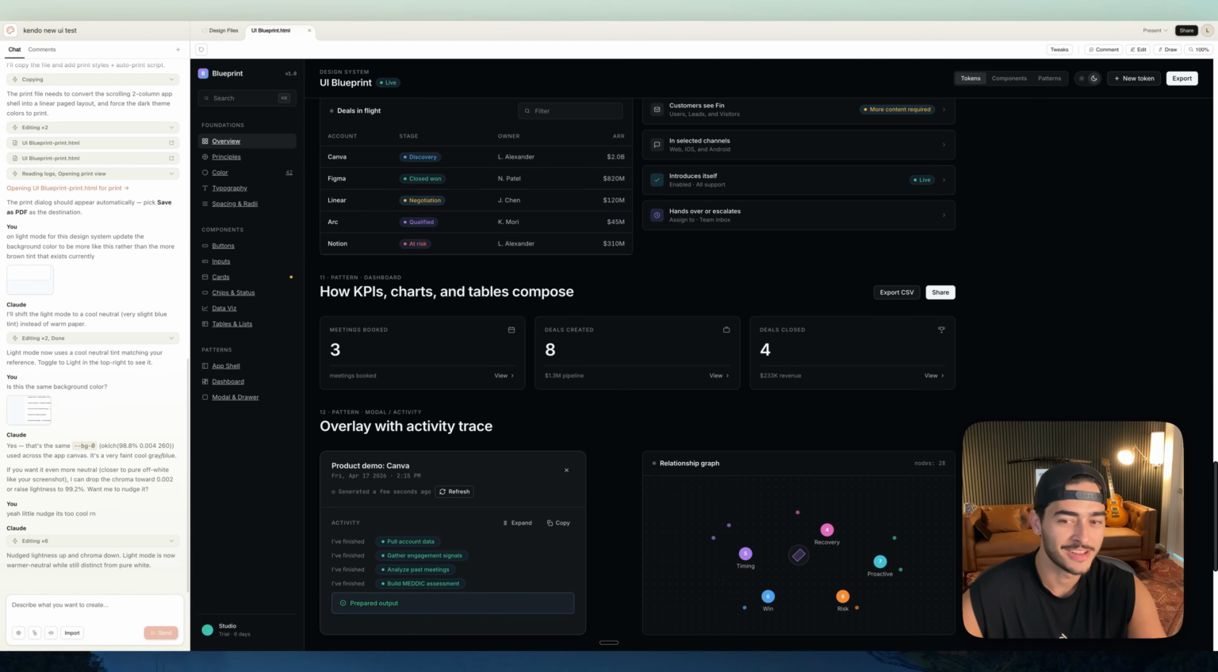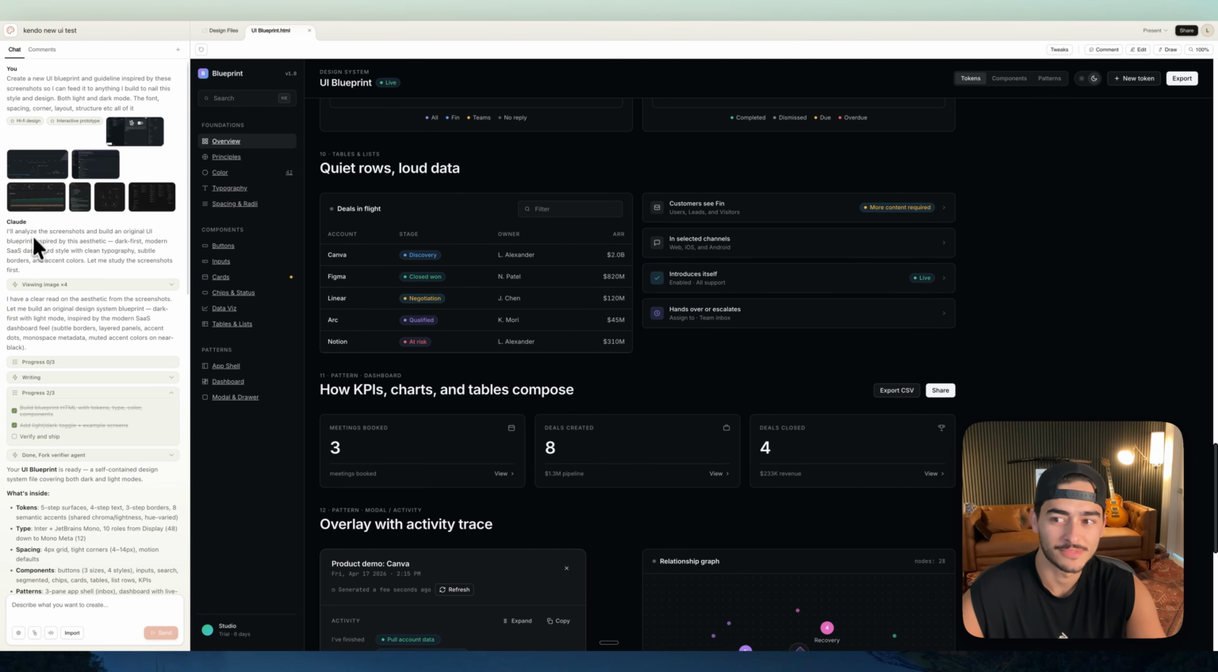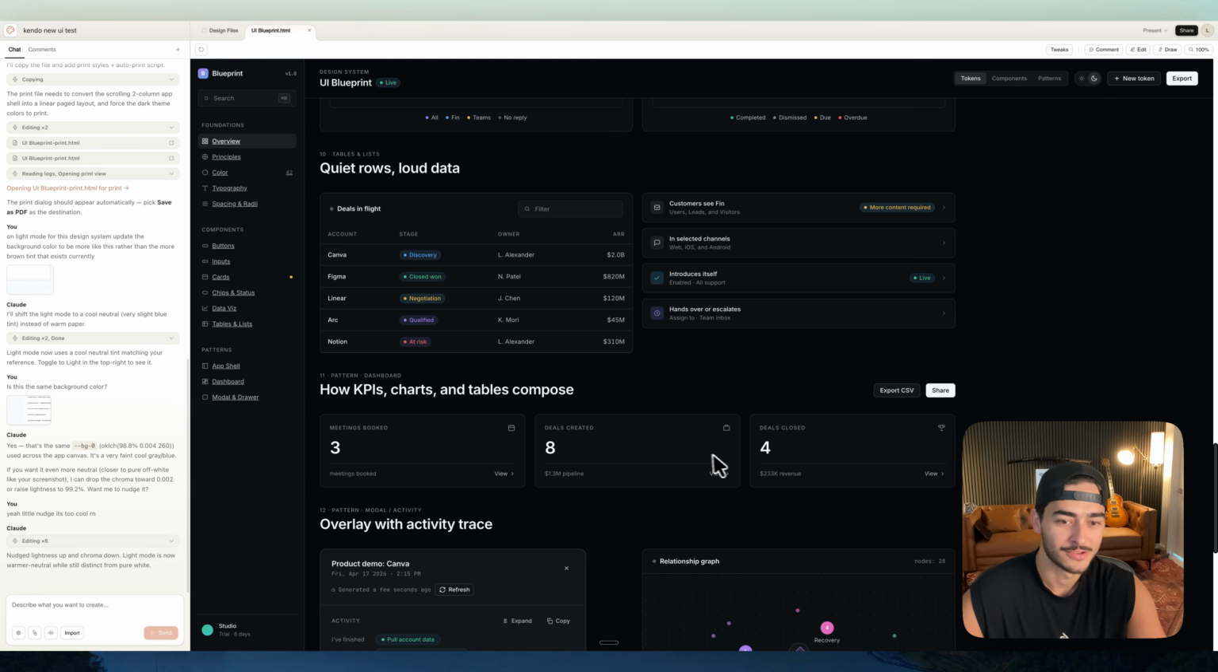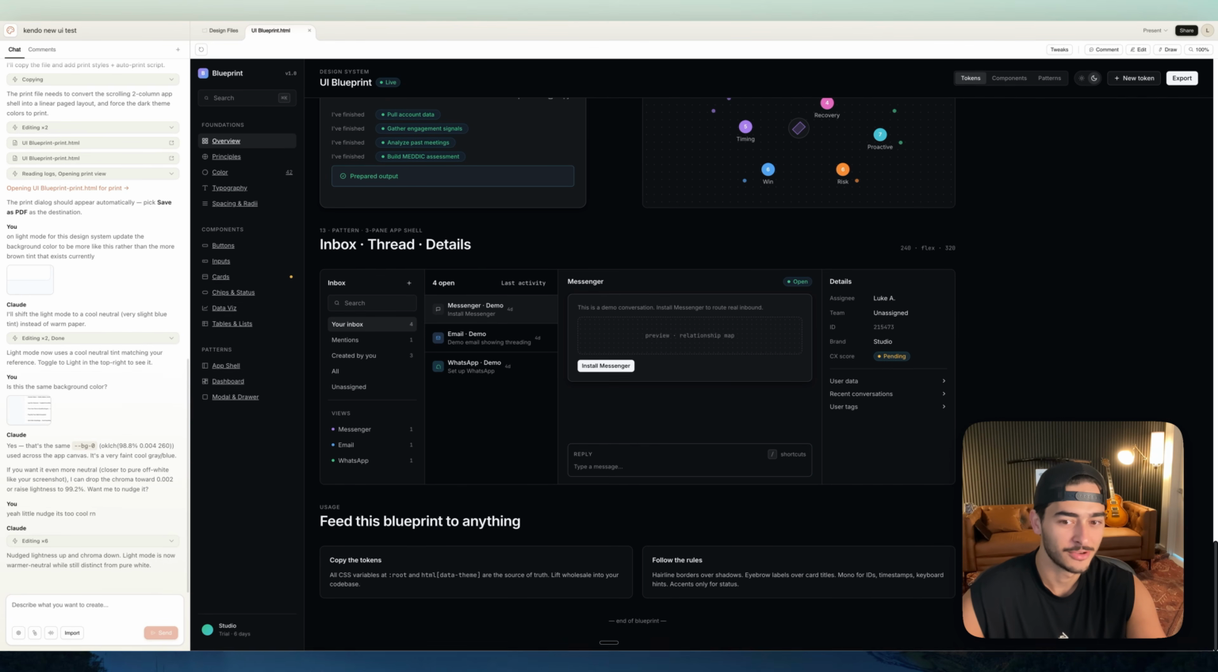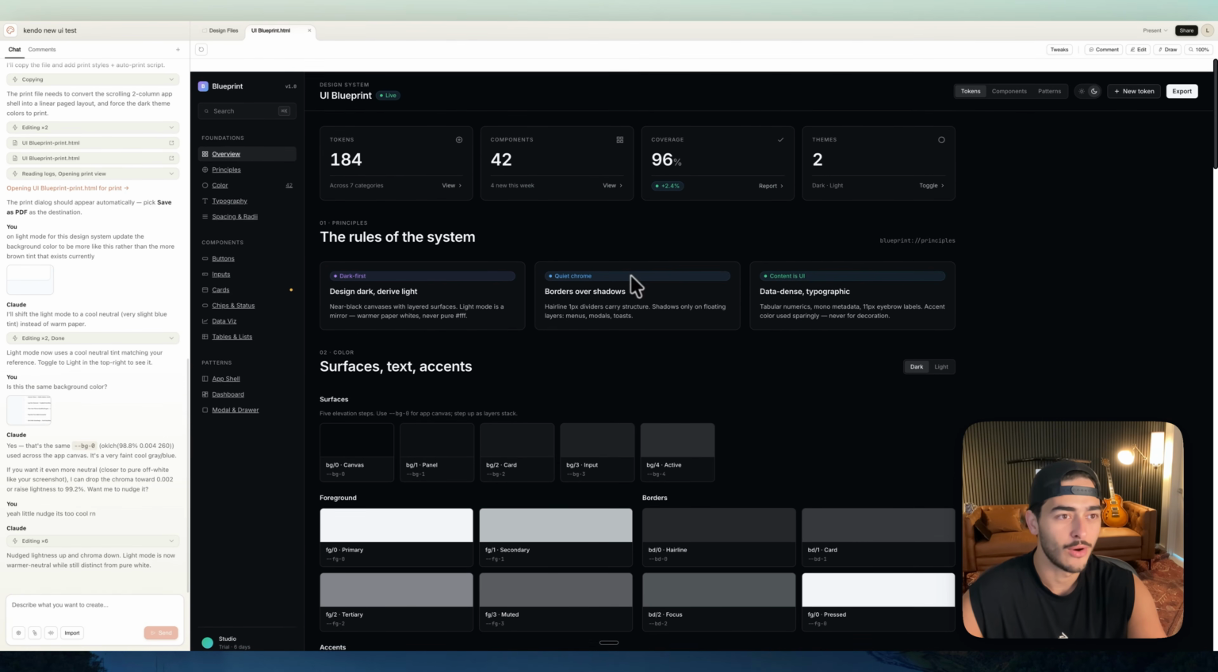It just one-shotted this. I gave it some screenshots of some SaaS that I liked, and I was like, hey, turn this into a design guide. Look what it did. Is this really good UI? Yeah, this is phenomenal UI. Okay. And so now I can download this.